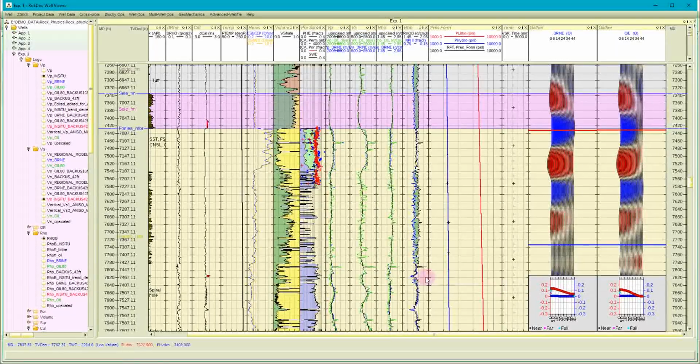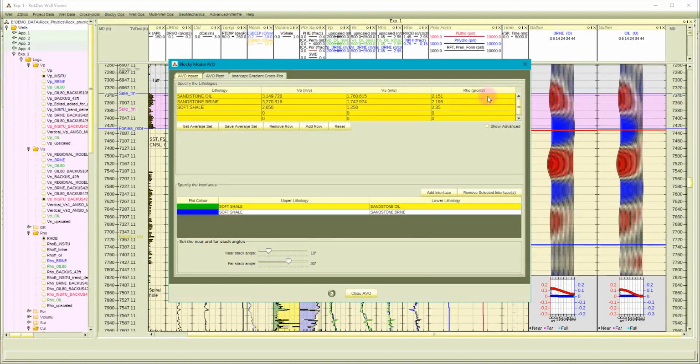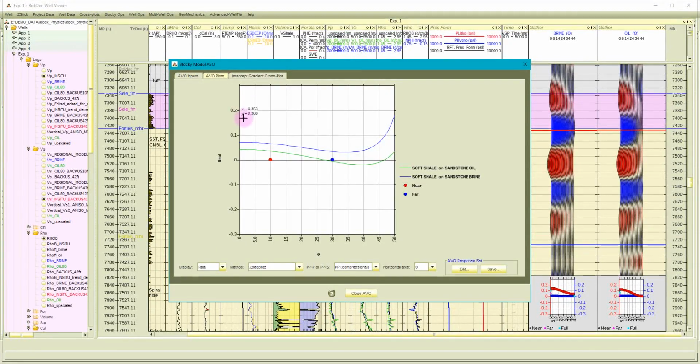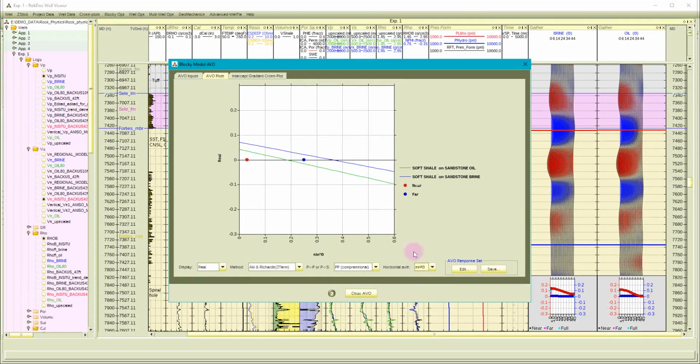We can also generate single interface or half-space AVO models. These are based on average values extracted from different intervals at the well locations, or from analog data. Multiple interfaces can be defined, and AVO responses for each plotted. Here we see the shale on brine sand and shale on oil sand case. A number of different reflectivity equations are again provided, and the horizontal axis can be changed to show either theta, sine theta, or sine squared theta, which is useful for plotting linearized AVO from a 2-term reflectivity equation.